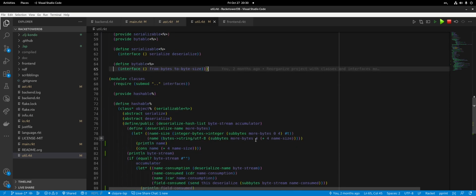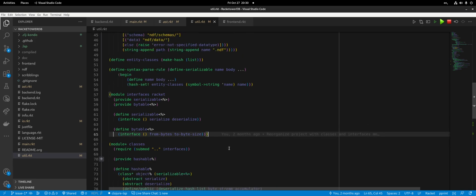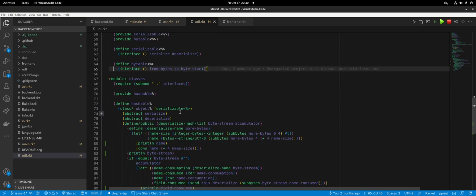And you can also derive some methods. So if you have a method A and a method B, and from the implementation of A you can derive B, you can actually do that as well. So that's an option.